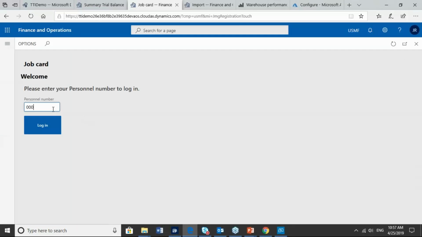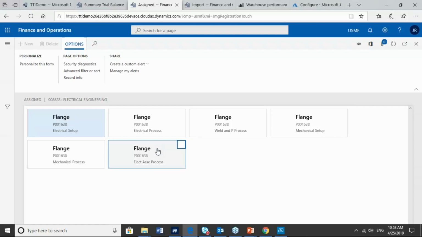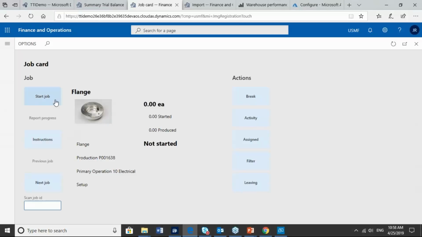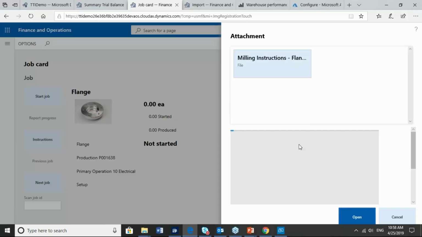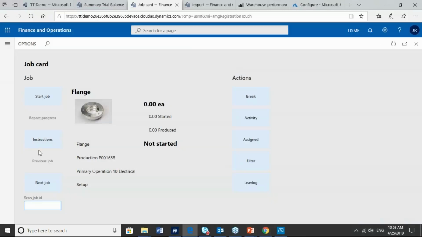They hit 000713, which is their personal number, and they will see all the tasks that are assigned to them. So I'm going to select my first task, which is an electrical setup. I'm going to see if I have some instructions. Yeah, I have instructions. So I can attach whatever type of instructions I need to have on my floor, right? So I can hit start.